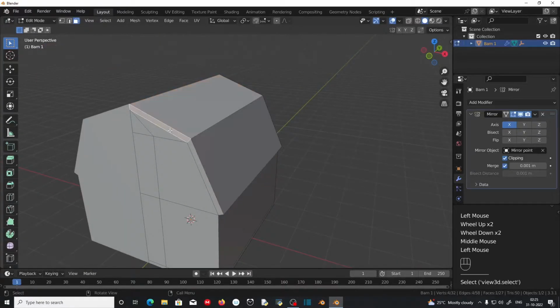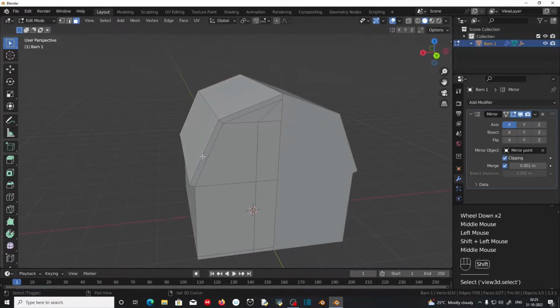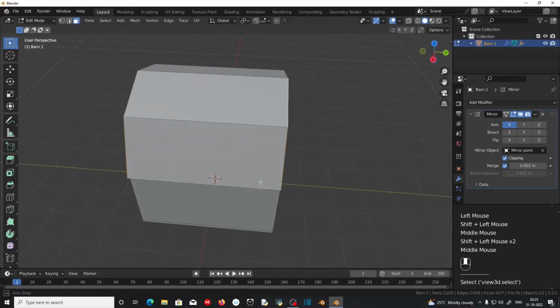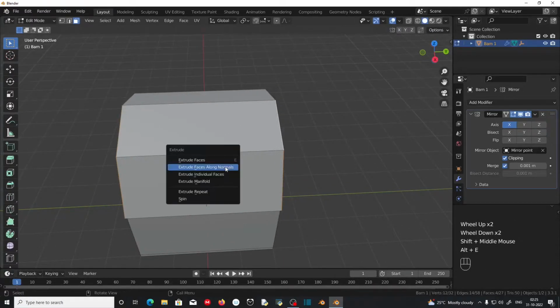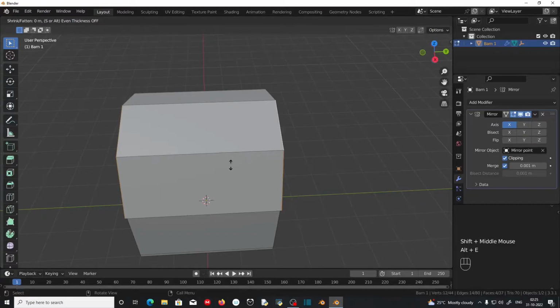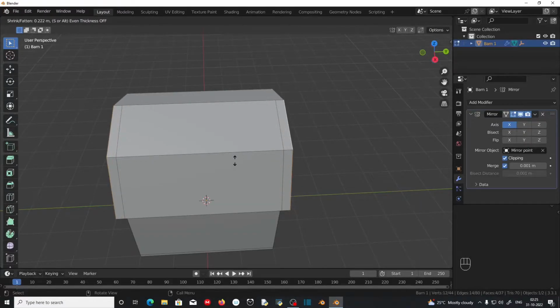Now we need to select this face, shift select this face, shift select these two faces. Now we need to extrude them again. Alt plus E on the keyboard, select Extrude Faces Along Normals and extrude it to here.